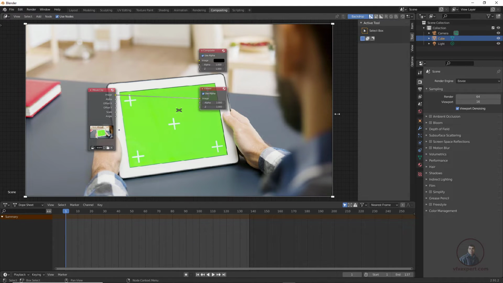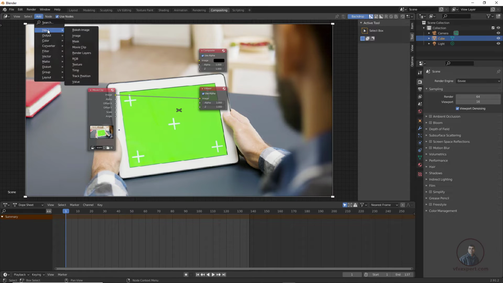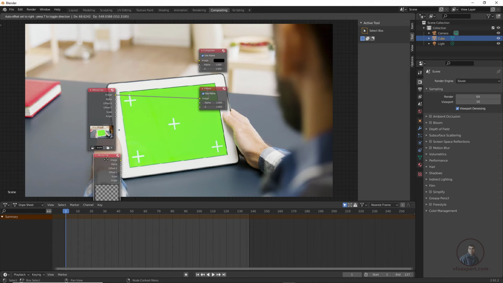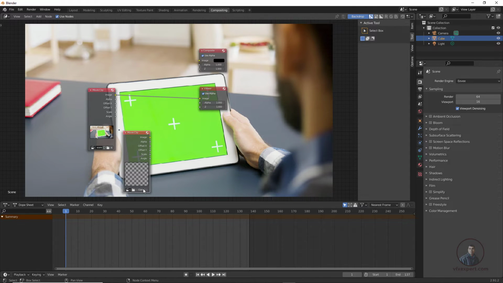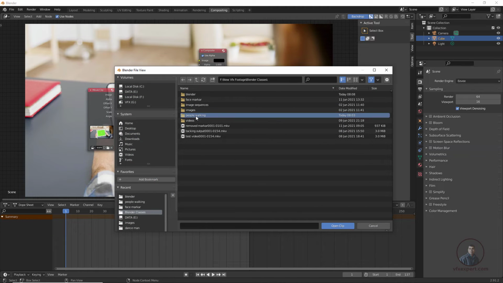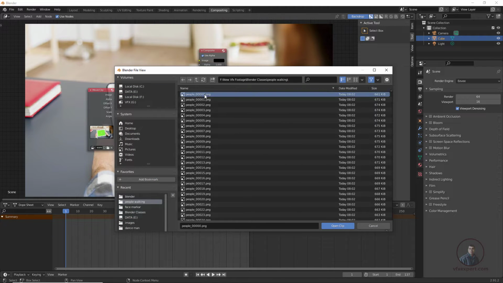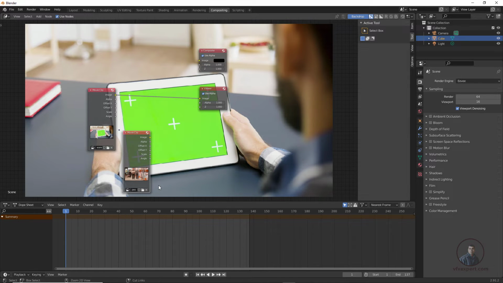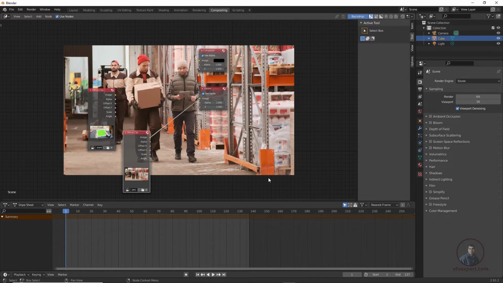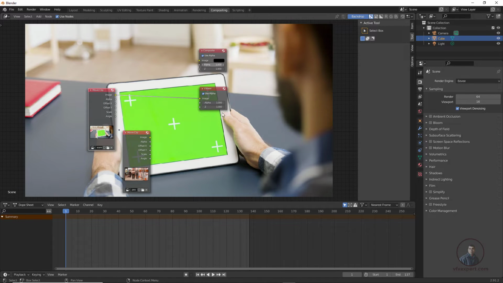Now we have to import our other image, whichever screen or image you want to place on this screen. So click on add, input, movie clip node, click it here and select your footage. Then click on open. So again open. So this footage I want. So then select the first one. Then click on open clip here. So now again hold Control and Shift and click here. So this screen we have to place on top of our screen. So we have to replace this screen.